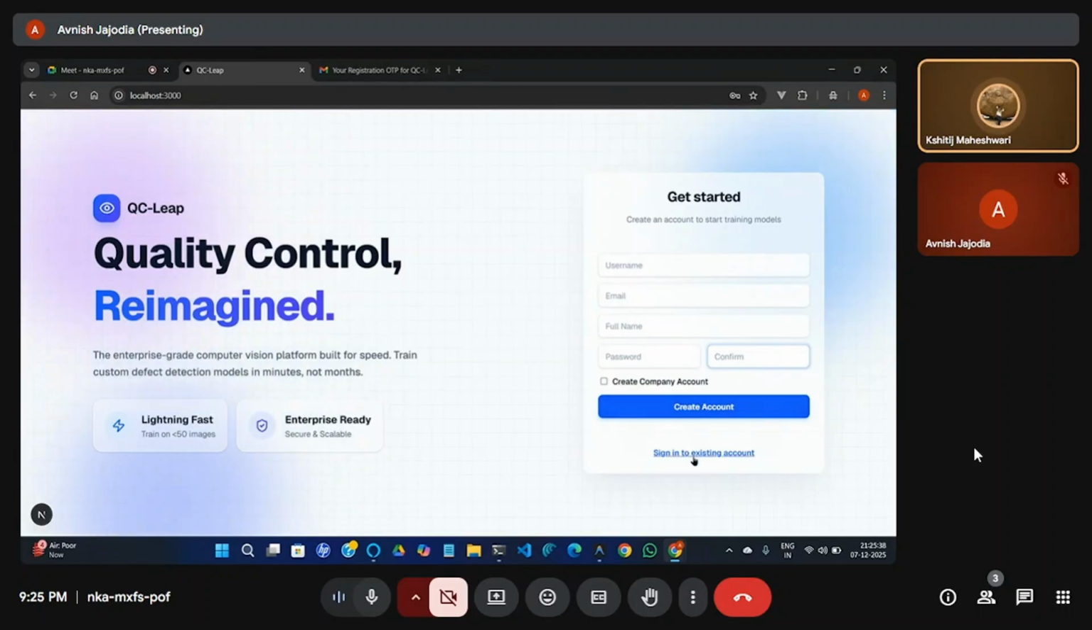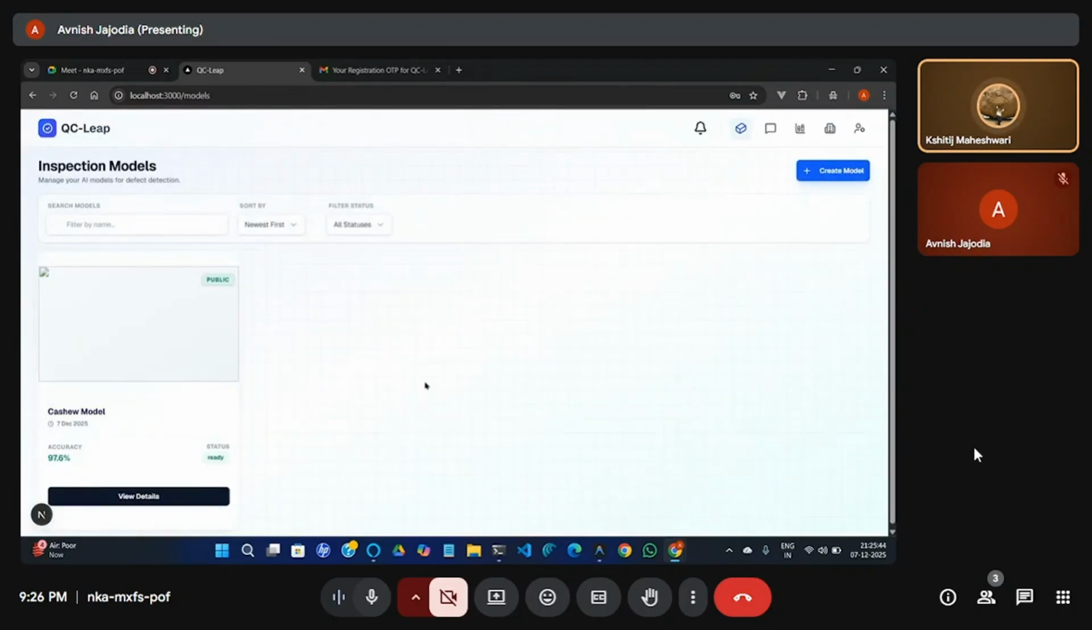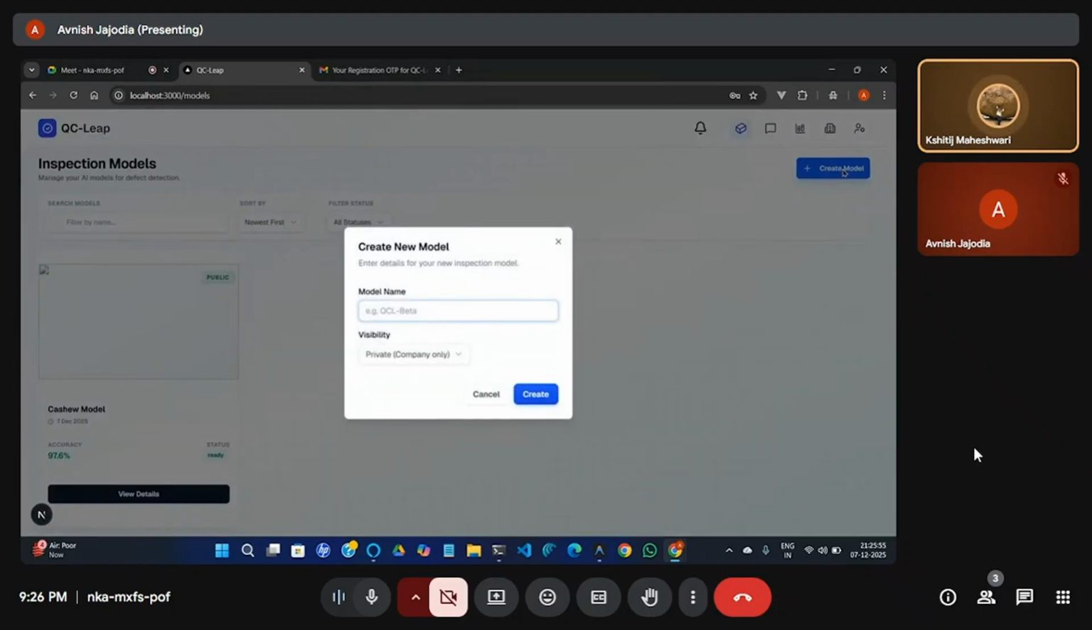We will now be demonstrating the entire application via a different email address that we have. So we input our credentials and this is what the initial page looks like. This is where we'll be creating our inspection models. Simply explaining, we'll be creating new models. We'll provide any name to this model. We'll decide whether it will be a company only model or a public model.